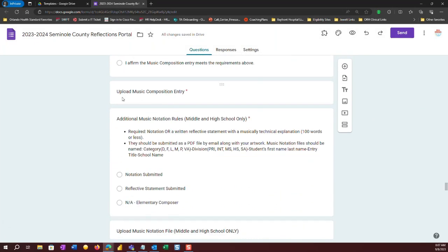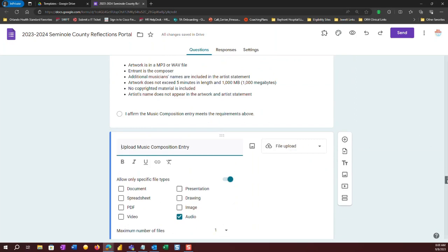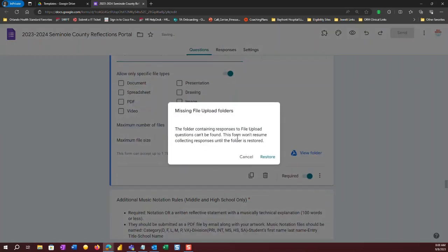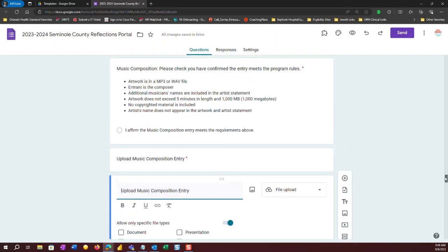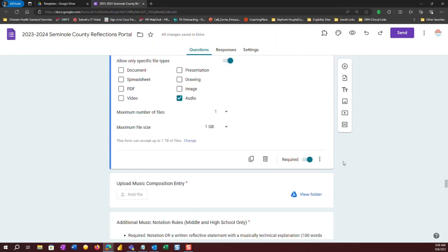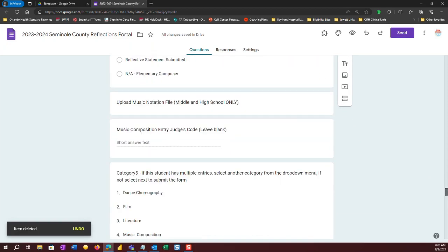All right, so here we go. Upload music composition. Again, we're going to scroll down, select duplicate, cancel on the error. We see our view folder. That's the one we want to keep. Scroll up. This is the one we don't need anymore. I do highly recommend that when you are doing this process, you have a mouse. If you're using a laptop, then you definitely want to have a mouse to do the scrolling.